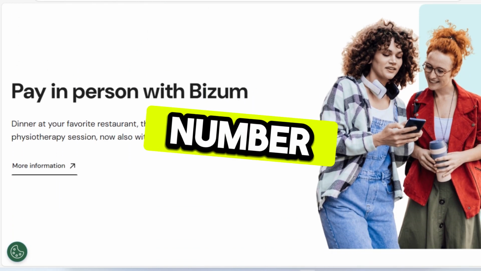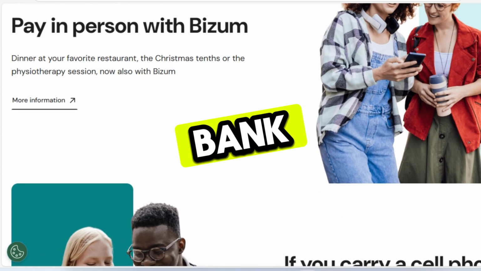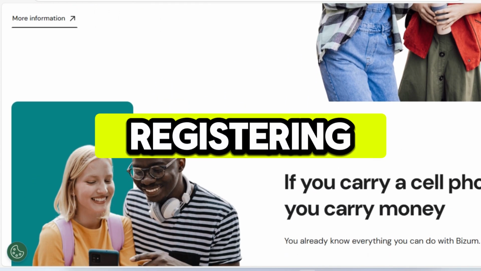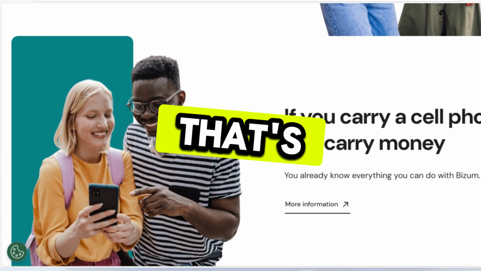Tip: if your number is already linked to Bizum through another bank, you'll need to unlink it first before registering on Bankinter. That's it for today's guide.